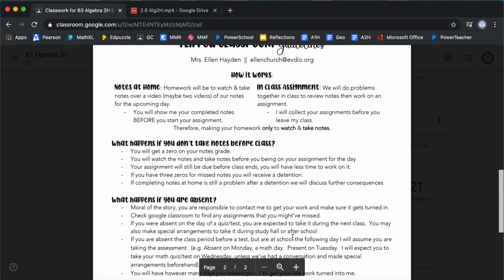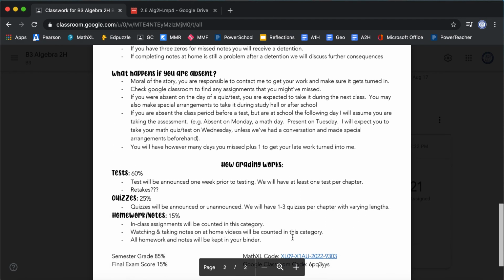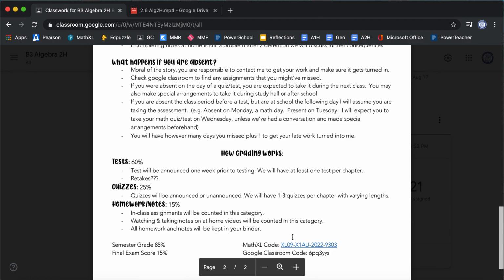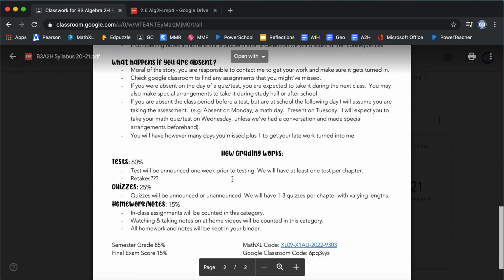If a student is absent, whether that's for an extended amount of time or just a day, checking Google Classroom, seeing what they missed on that day, and coming to class with that complete the next day is perfect. If they have questions, I am always available through email. So that's pretty much the policy sheet.